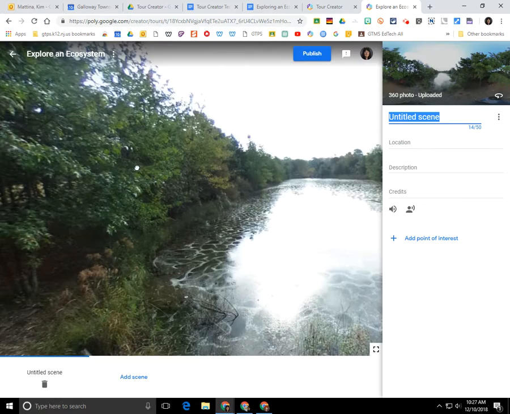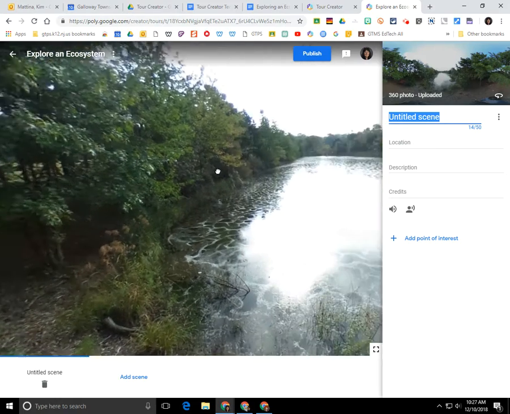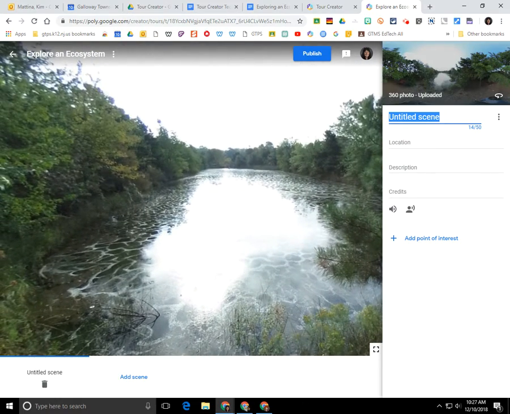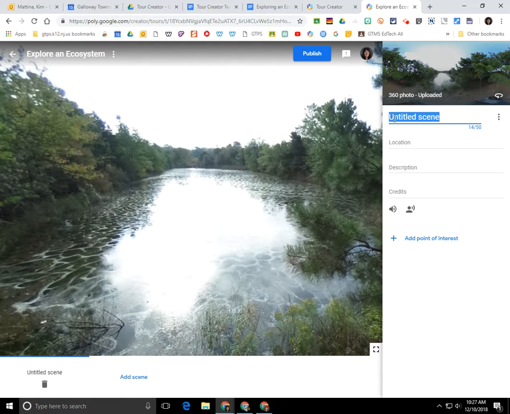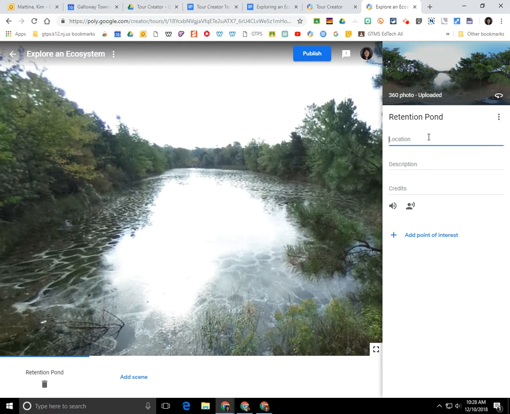You can adjust your image so that it starts at a certain point of view. At the right side, add a scene title, add a location, add a description, you can add narration and sound to the scene as well.